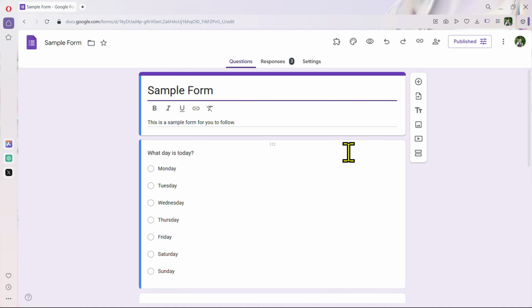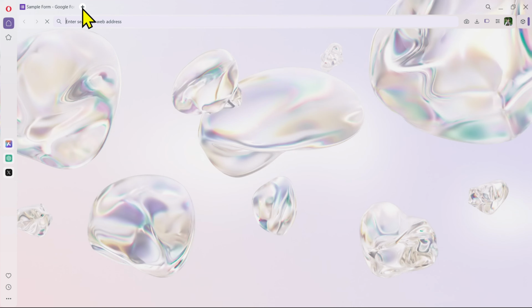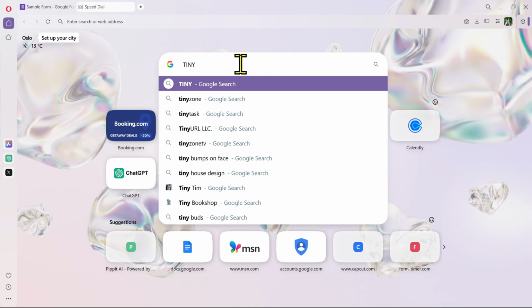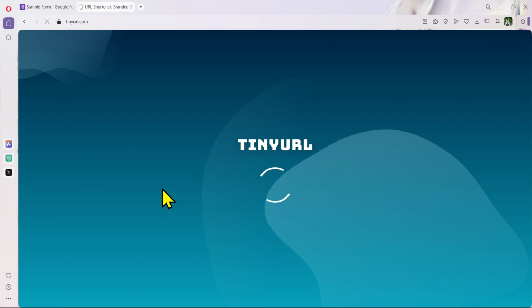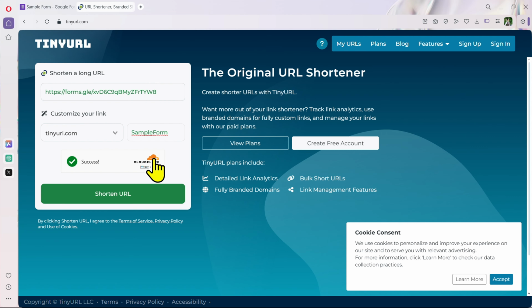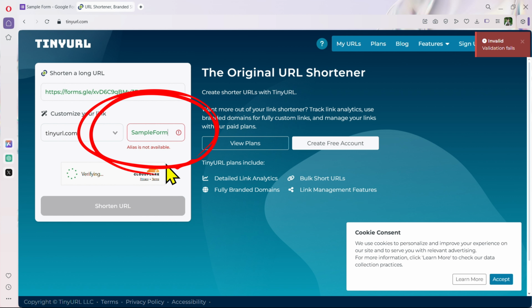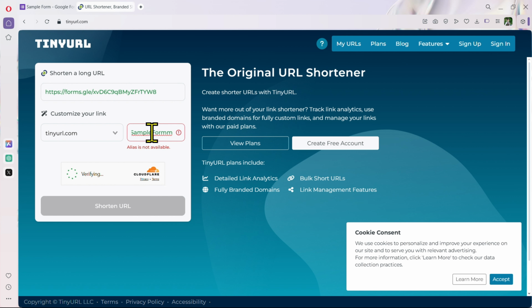To fix that, open a new tab and search for Tiny URL in Google. This will let us create a custom name for the link. Paste your link. Then type in your own alias at the end just to make sure it's available.